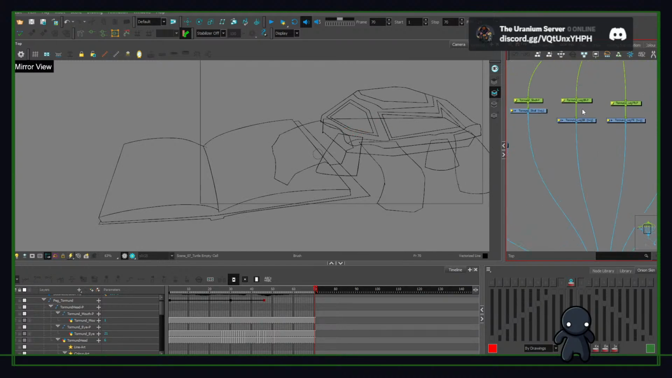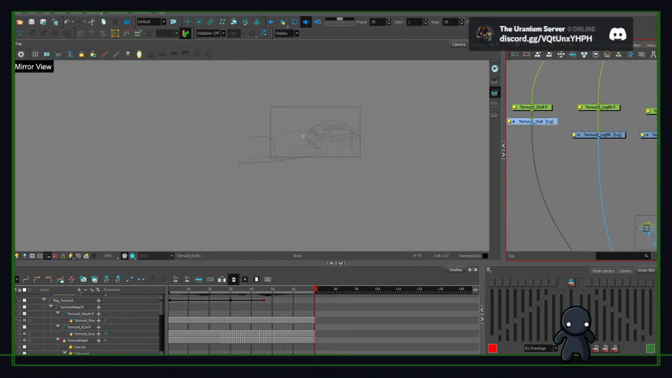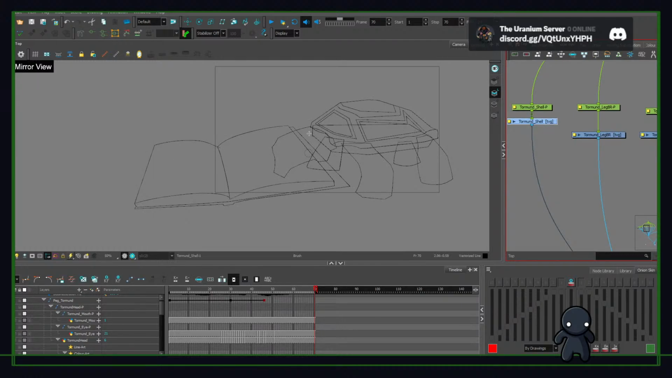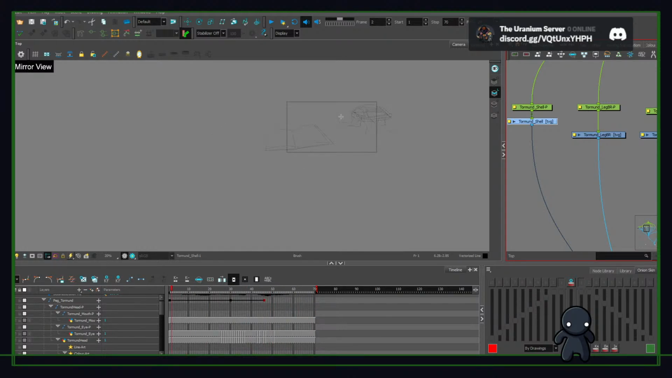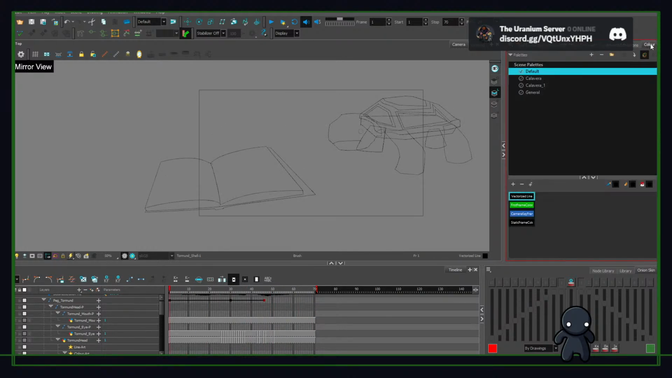Okay, so first let's work on the shell, because it's right here. It's already ready to be animated. Power of books. Yes, power of books. Power of books, turtles, and witches. Those are the three powerful things that we're working on right now.